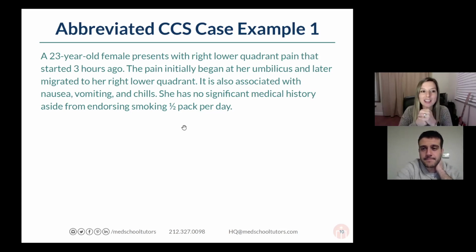Okay, so our first case, we're just going to briefly touch this case and then Mike is going to dive into a good one. So a 23-year-old female presents with right lower quadrant pain.